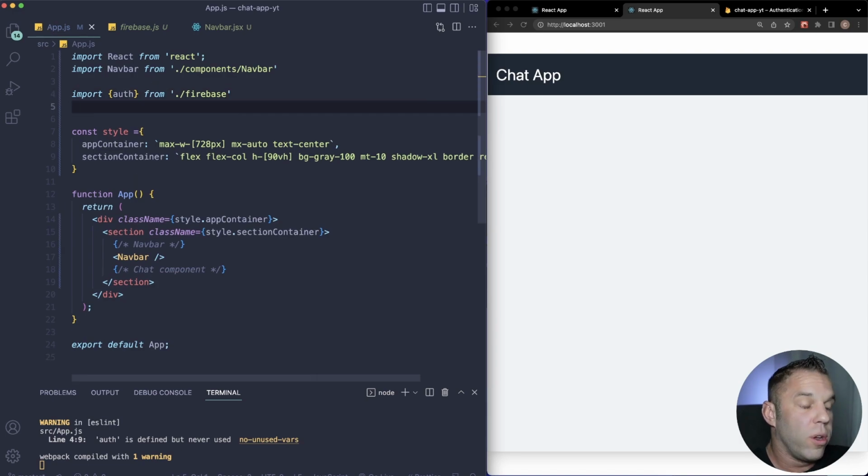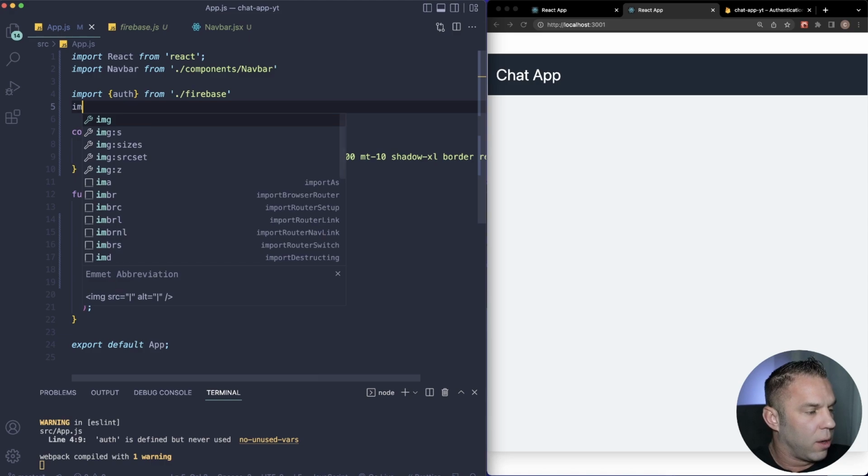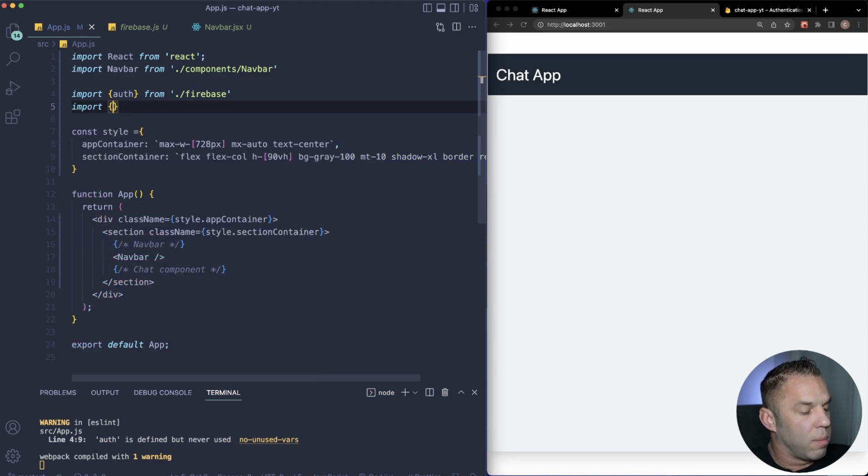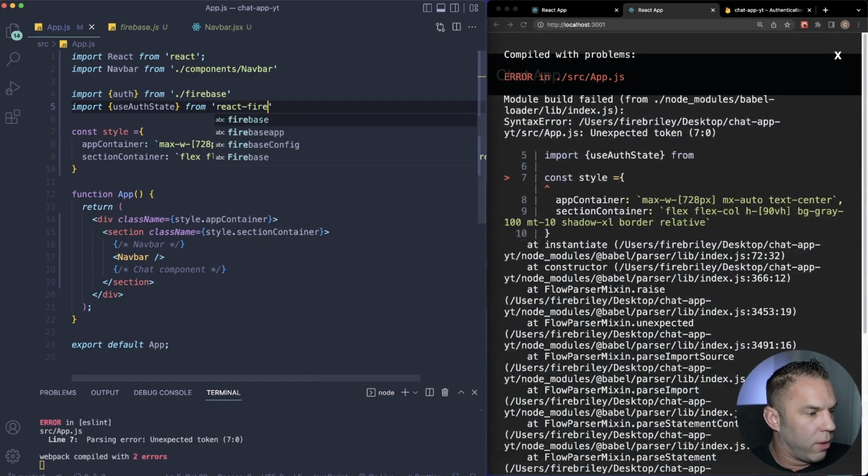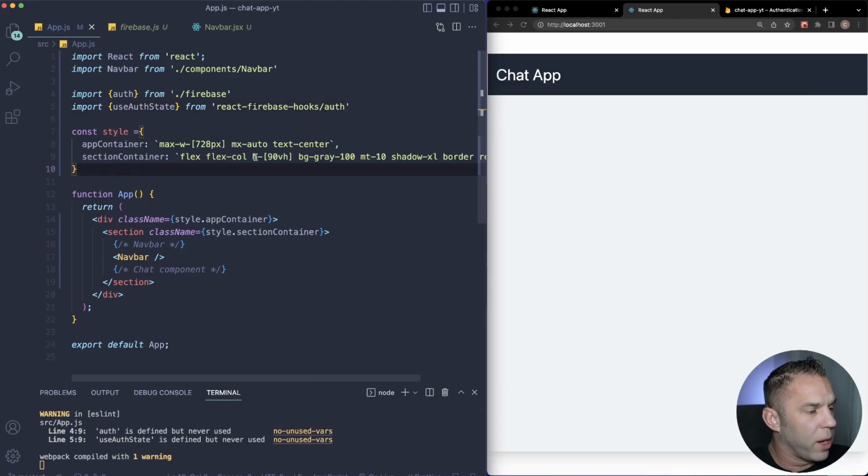Now we're also going to use our hooks, right? Our Firebase hooks that we installed. So we're going to import useAuthState, just like that, from react-firebase-hooks/auth, just like that. Okay. And what we can do is actually check our auth state and see if a user is logged in or not.